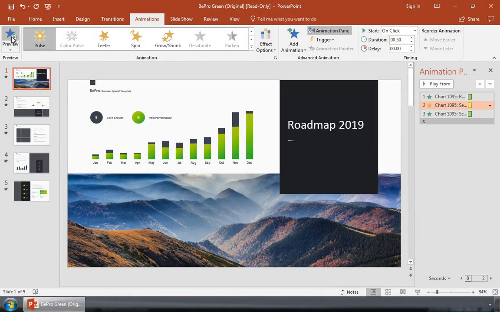A chart or graph in PowerPoint is one of the best ways to bring your data to life. I'm Andrew Childress for EnvatoTuts Plus, and I'll show you quick ways to create chart animation in this tutorial.